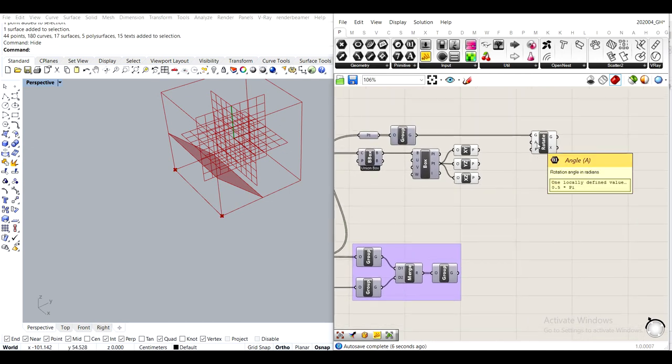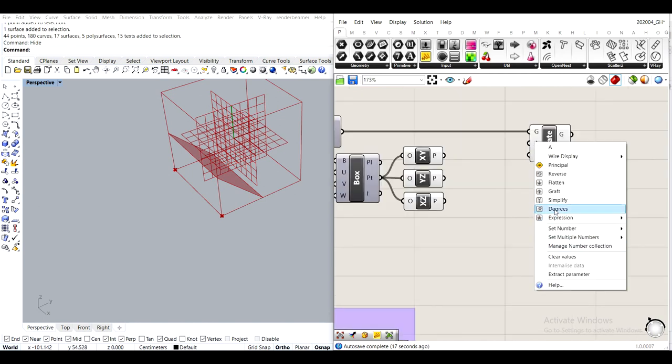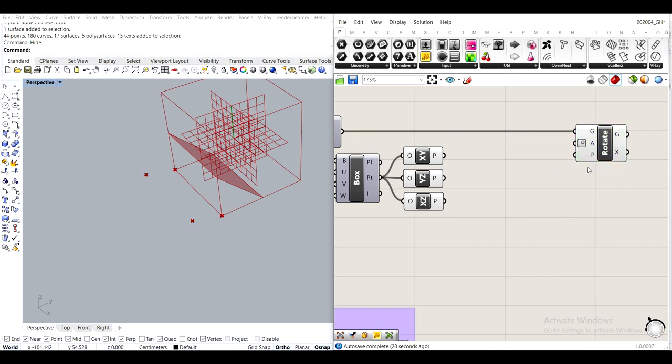The next one is angle, and it's angle in radians. I don't like radians, so we change this. We right click on the A input of rotate and we change it to degrees right here. So now it's angle in degrees. And we'll come back to the angle in a bit. Before we do that, let's check out the rotation plane. By default, it's set to world XY. And it's different from this XY plane because this one is not on world 000 coordinates. It's right in the middle of our box, while the default one, the world XY, is at 000 coordinates. So instead of using that world XY, we'll be using this plane right here, like that.